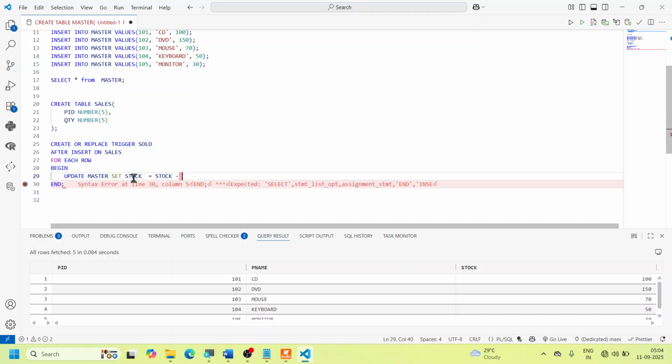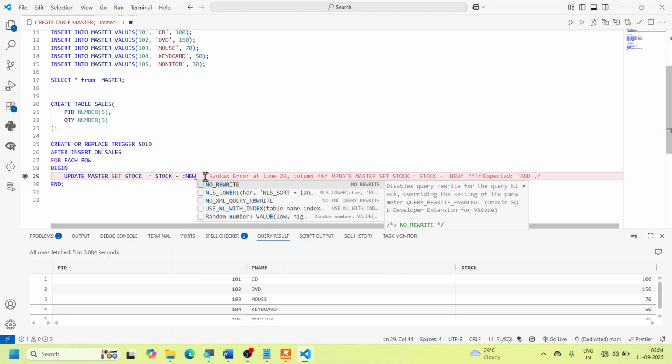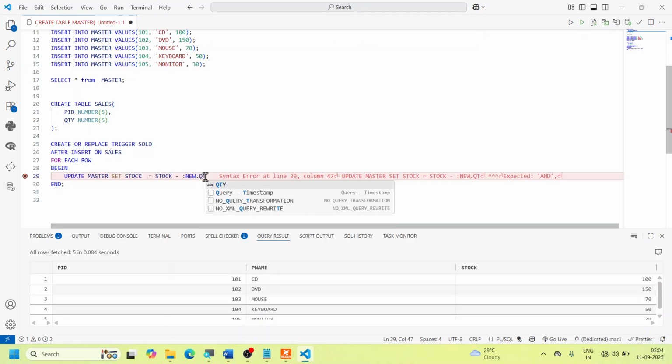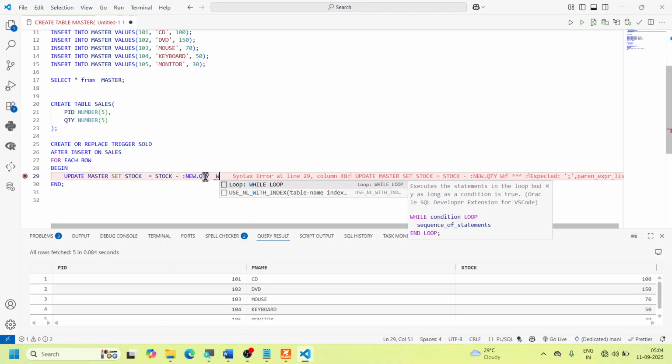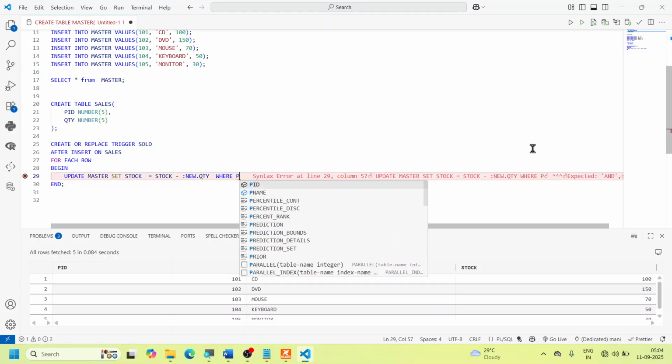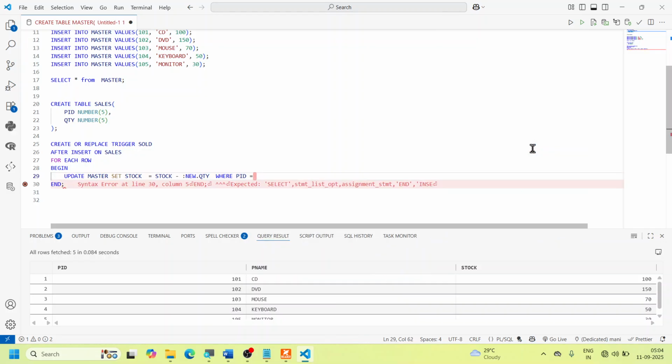So the new value of the stock is the old value of the stock plus whichever is the new item that you have sold and what is its quantity. So that is what you are supposed to do. And you know very well, whenever you are using the update, you must not forget to use the where clause, where the product ID is equal to the new product that you have sold. That product ID is getting updated.